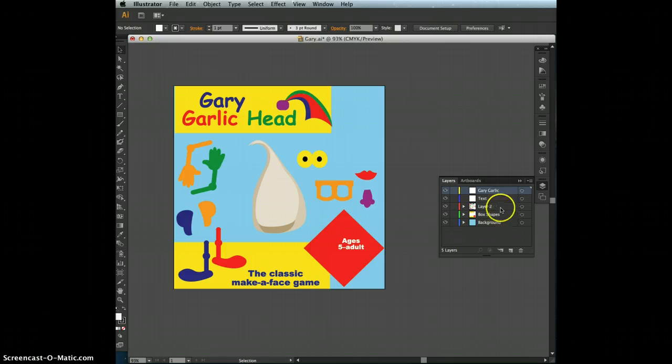Rename layer 2 body parts. Okay, and then save your work. Control S.